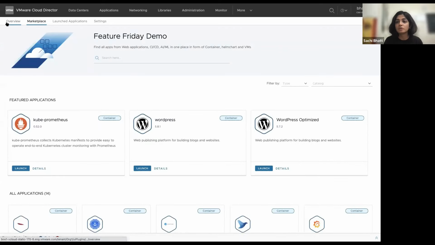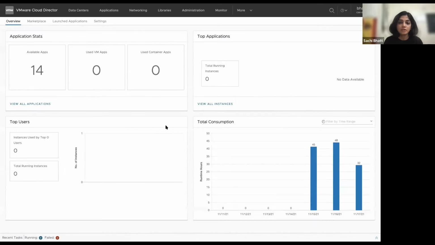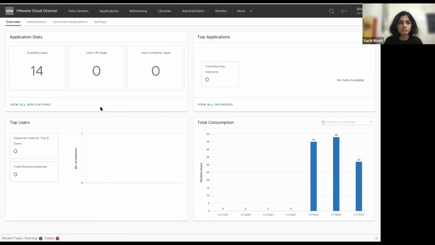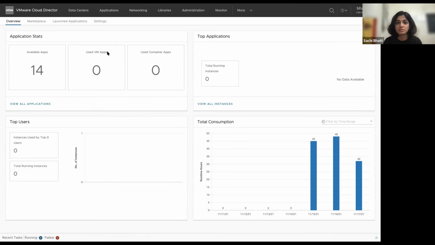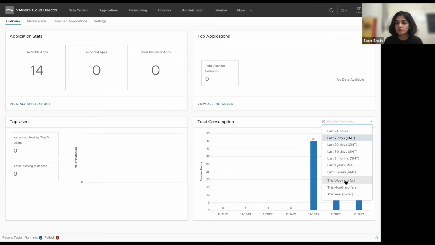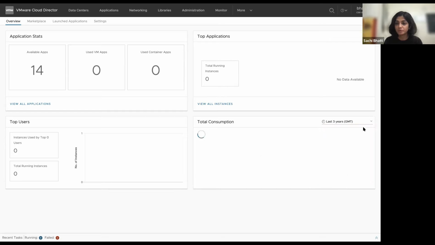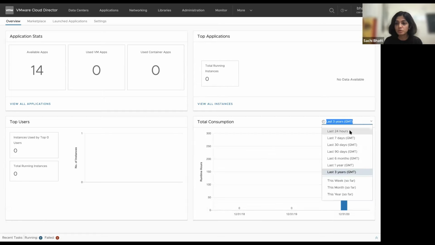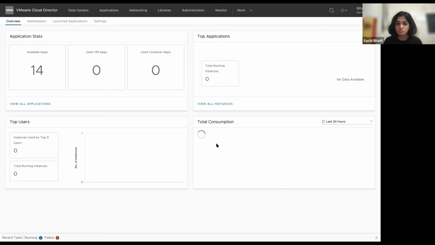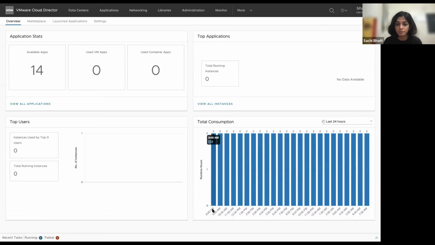Okay, so now I'm logged in as a tenant admin user, and you can see I have a dashboard that's showing all the statistics. Right now I'm not running any applications, but if there are, it will show how many instances are running, which users are using most of the applications, and the runtime. Runtime can be adjusted for any period of time, and it's going to show us all the usage or runtime in terms of CPU.